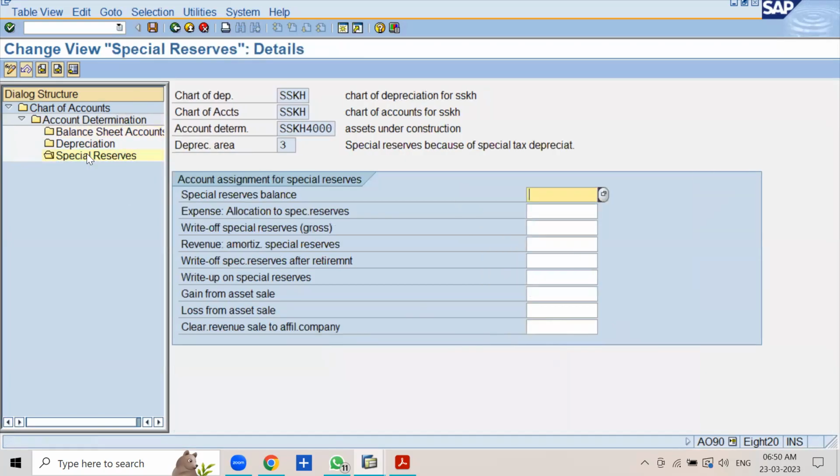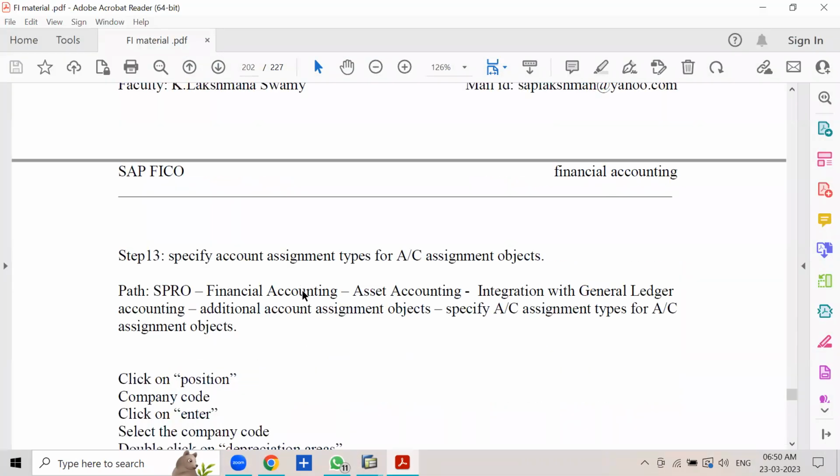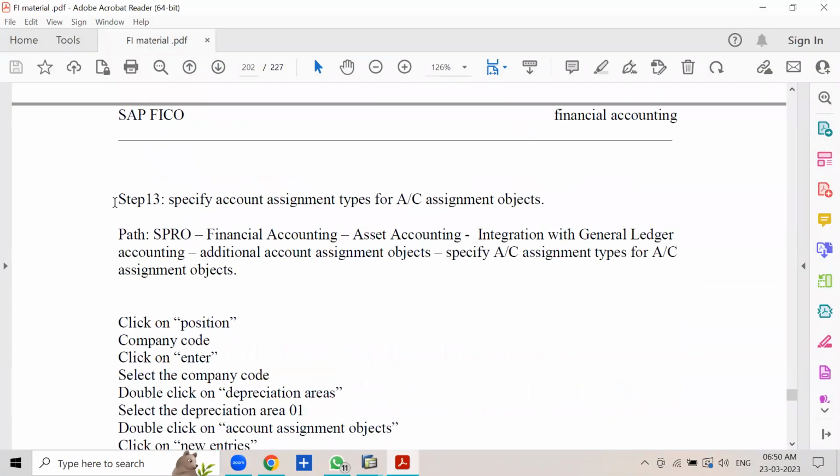Double click on special reserves. Expense account 4,315,000. Revenue account 3,100,000. Click on save. Now you skip step number 13. Step number 13 is not necessary.